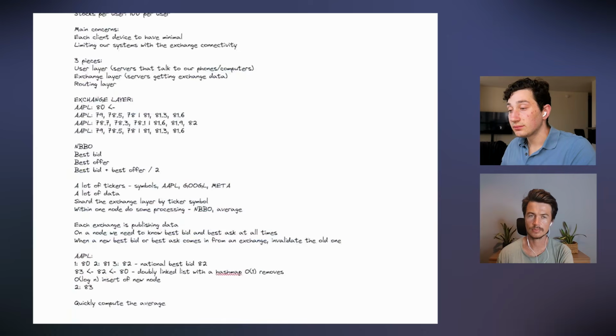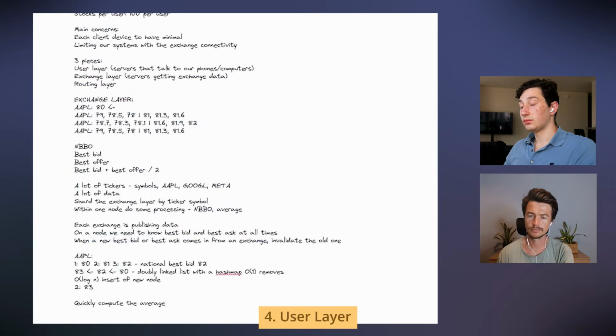That sound okay? Yeah. So once the base price has been calculated, how are you then going to get it to the user?